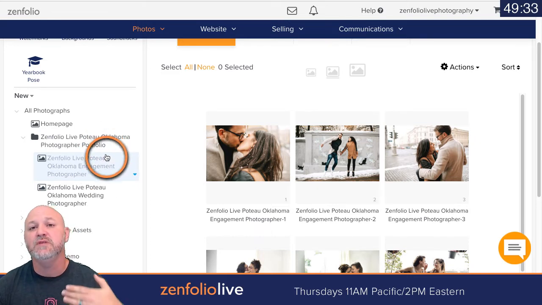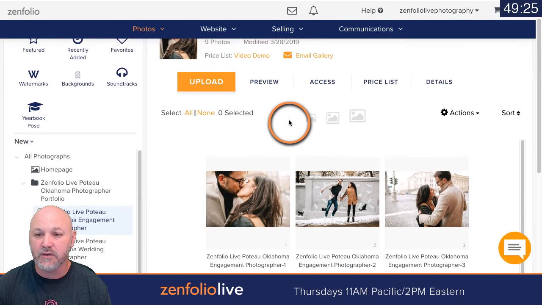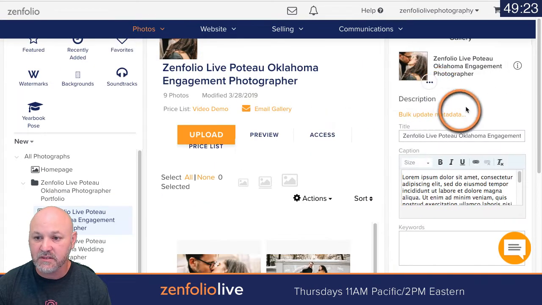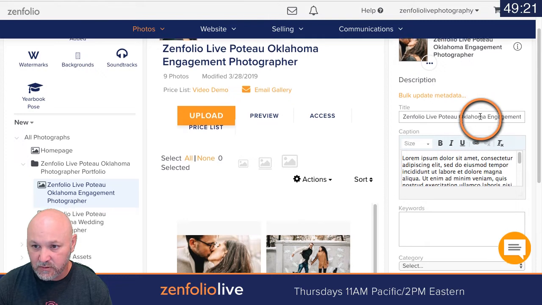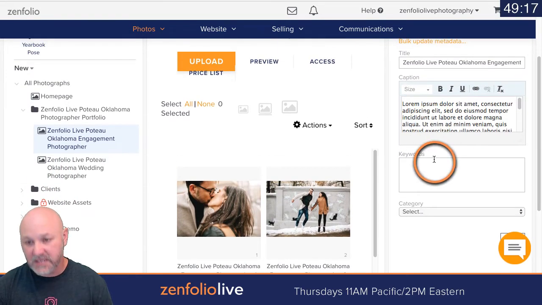Now, when you get to the gallery level, you have more options in here for optimizing this. So if I click on the gallery and then we go up here and click on details, now we have a title, we have a caption, but now we have keywords and we also have categories. So this is stuff that you need to go in here and take advantage of.